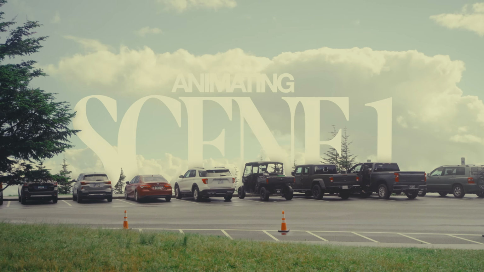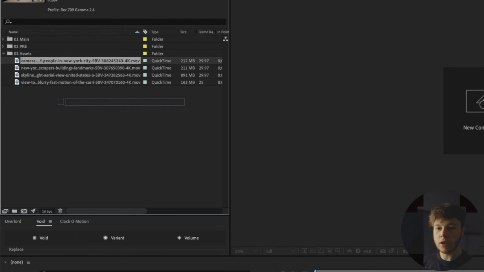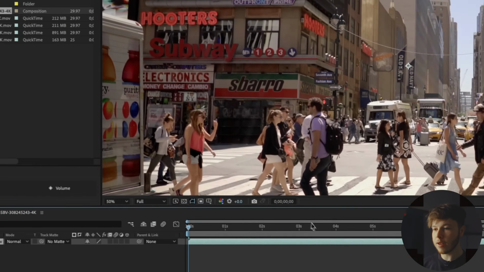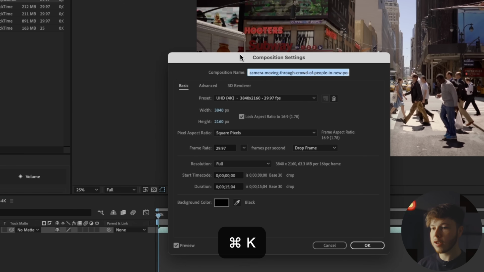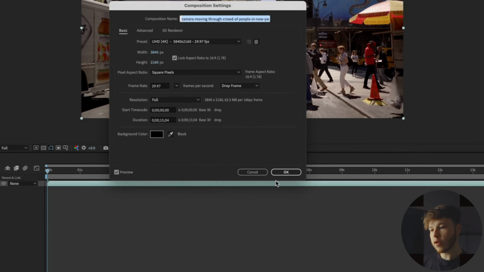So let's start with our first scene that we want, and I want to take this little scene here, and I'm just going to drag it and create a composition based on it. And if I hit Command K, I can see the composition settings. So I know it's 30 frames per second and 4K. So pretty good with that.